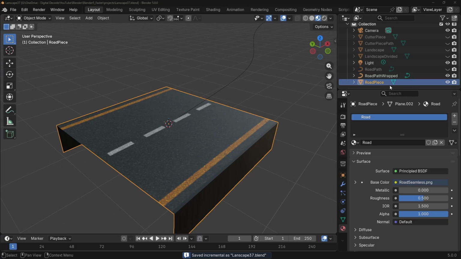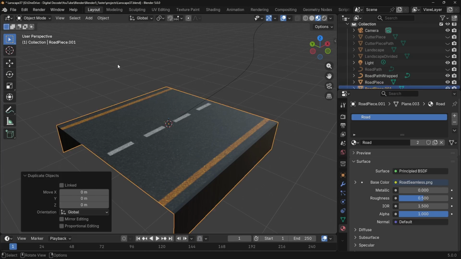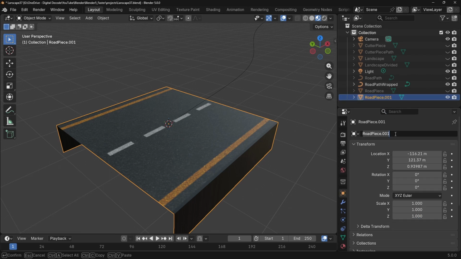Next up then, what I'd like to do is duplicate our road piece. So I'm going to go to Object and then Duplicate Objects. Hit Escape to set that in place. Hide the original road piece. Find our new one. Go to the Object Properties. And I'm going to call this Road Piece Path. And hit Enter. Then we can go to the Modifiers tab.